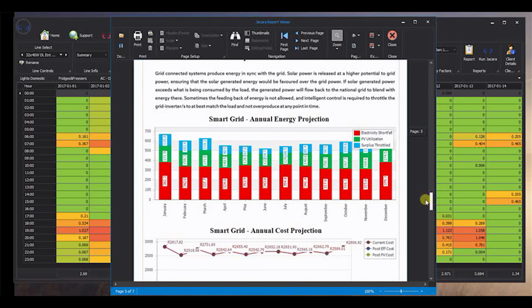Okay, the first graph we want to look at that's of interest is basically our annual energy projection. So that tells us how much energy are we using still and how much energy is being generated from the solar panels and what is our losses. So the red portion at the bottom is electricity shortfall. That's what we're going to be basically buying in on a monthly basis from our utility. The PV utilization, that is obviously direct PV generation, and the blue bar at the top, that is surplus throttle. That is our throttling losses.